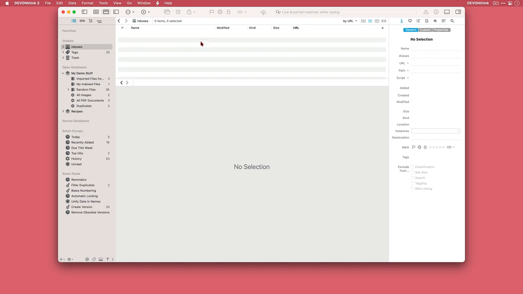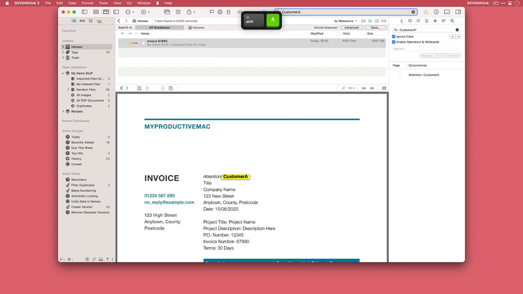And from here in the context of the inbox, I'm going to search for customer A. And there is my result. And it's highlighted in the body of the file as well. I can see the search term there. And there is the new location of it. So automating the import of files by scripts is super simple.